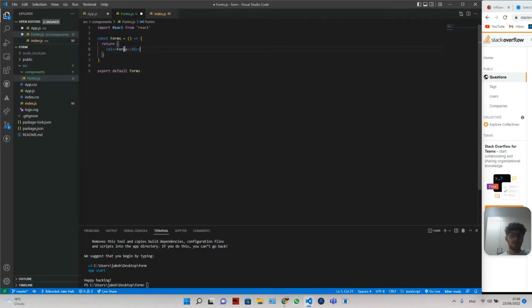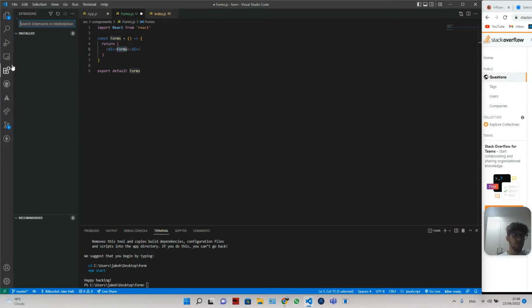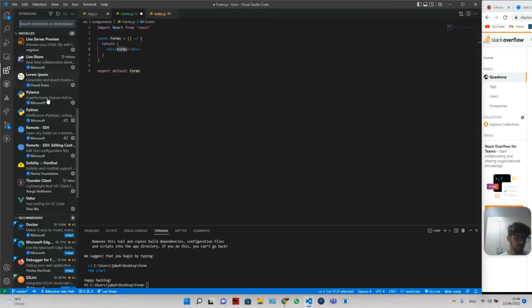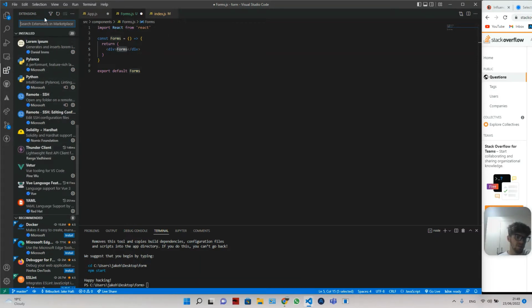One thing that I want to mention is that I've just installed this extension. What's it called? It's called Kite, something like Kite. Let's see where it is.